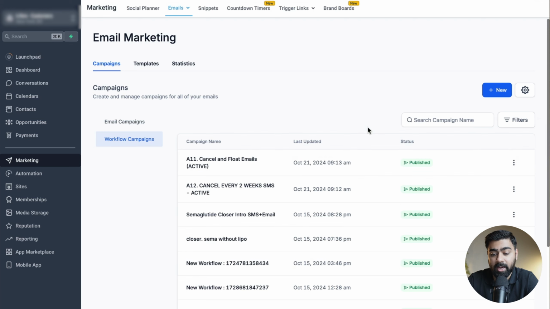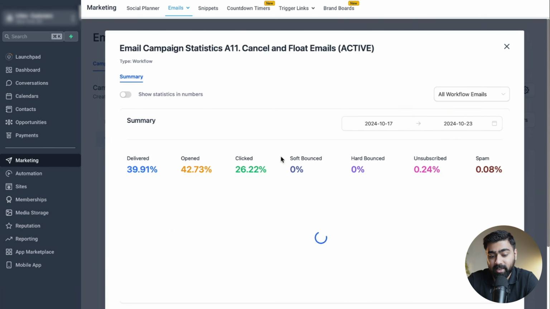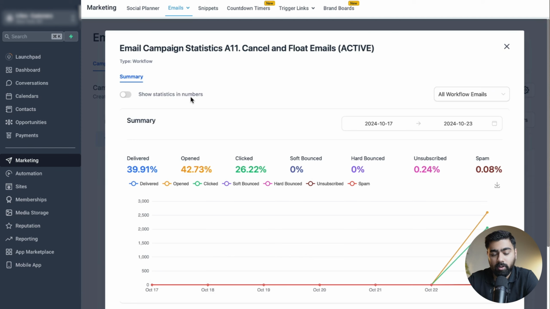If I click on that, it will give me the stats for the emails that are being sent out using this workflow. Once it opens up, we can see the summary in percentages. You can also do numbers if you want. And the type is workflow, of course. Now, you might have a question: if you're sending multiple emails inside a workflow, how do we track those statistics? That's very easy.